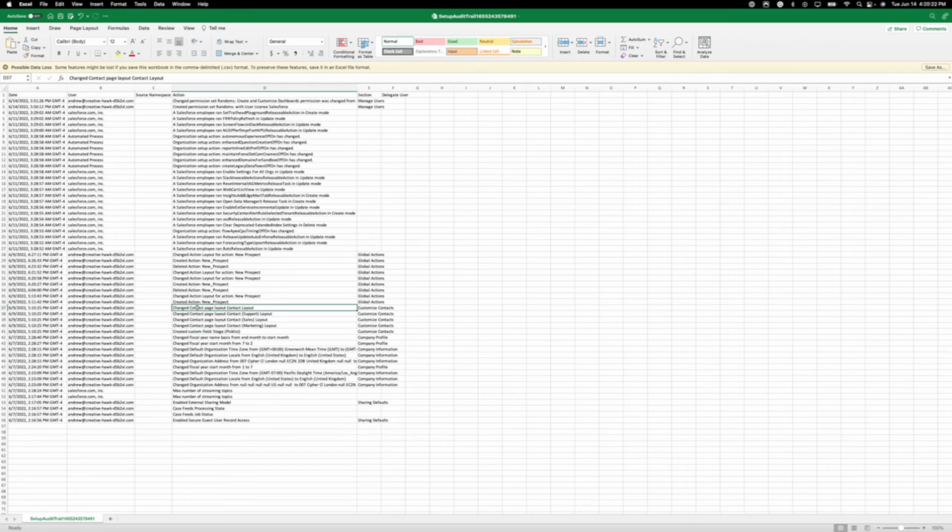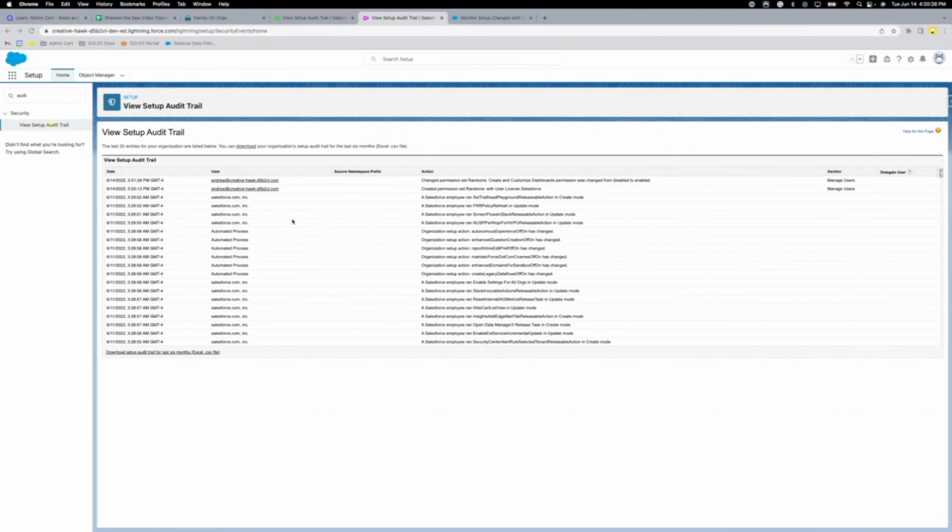Here, change contact page layout. I mean, just awesome that you can access that. So don't forget that that's there. I got all the information for you.